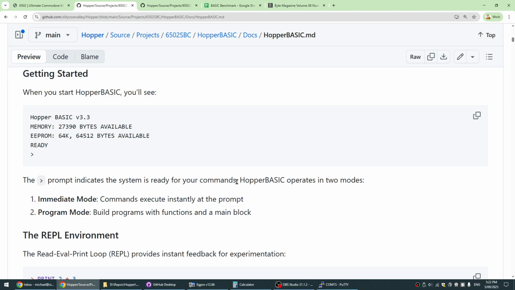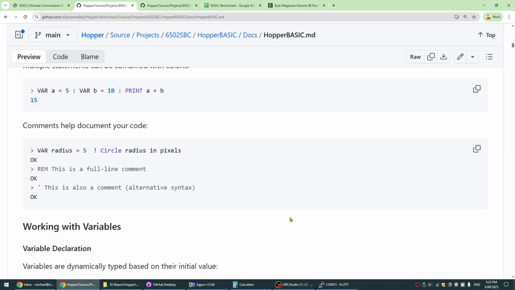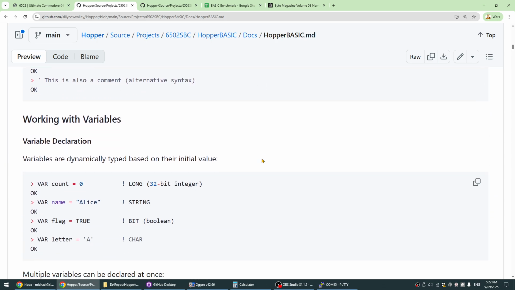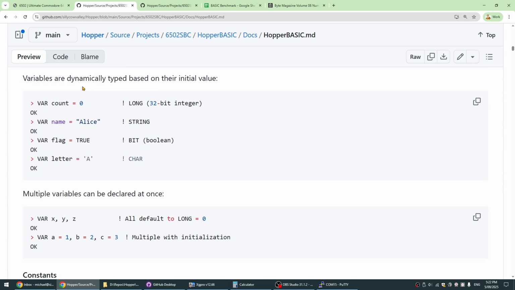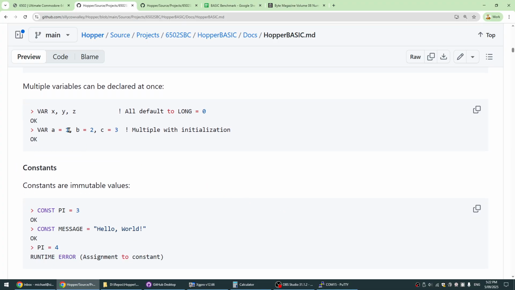It's the only two things you really need. So this user manual has a user section and a reference section at the end. Let's just go through this quickly and we'll see if there's anything. Yeah, it does multiple statements on a line with colons, as you'd expect. Variables are dynamically typed based on their initial value or based on what you set them to. You can do multiples with commas like that too, to initialize or not initialize them.